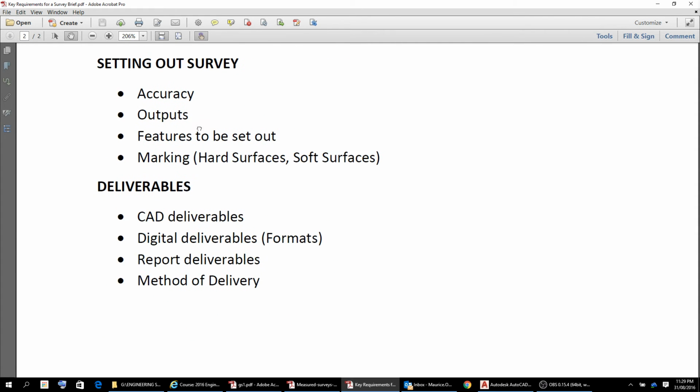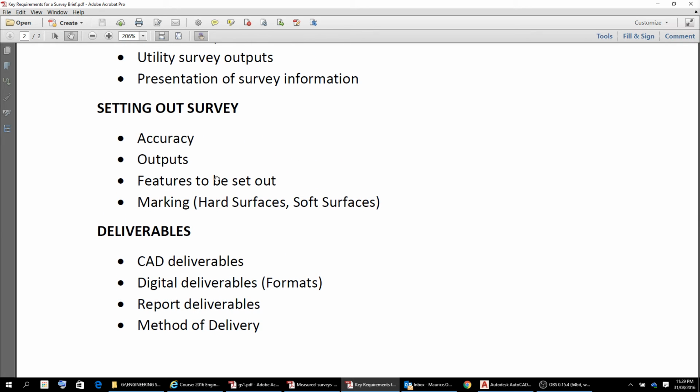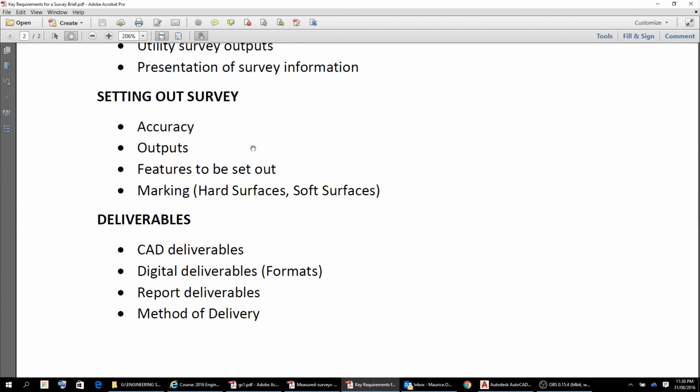There may be an element of setting out survey. Once you've done the topo, you may have to set out some proposed features. So what sort of accuracy you think you can achieve with that, what the outputs are like, what features you're likely to set out, maybe building corners, manholes, location of curb and channel, that type of thing, and how you're going to mark it. What are you going to do on hard surfaces or soft surfaces? You're going to use a dab of paint or some nails or pegs, stakes and what have you.